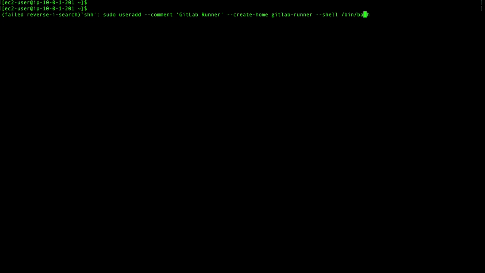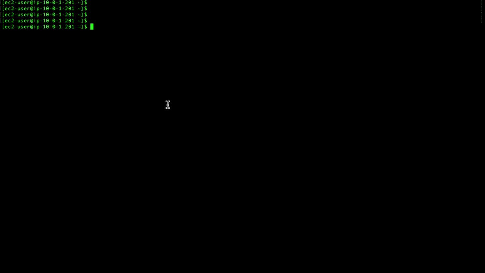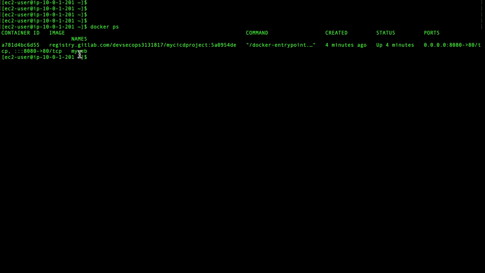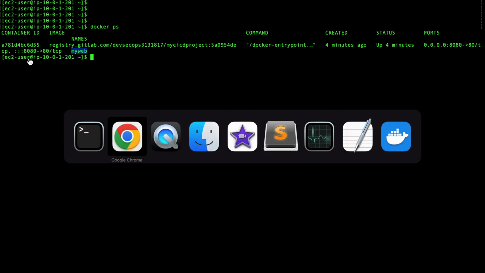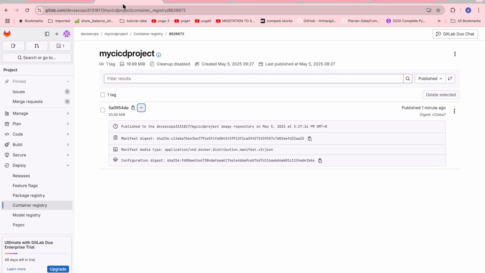For this, I will not show you the command for doing that, because we have already covered this in the previous lectures. I'm already in the account, so I'll just run docker ps, and we can see the name is my web, which is running over this self-hosted AWS GitLab runner. The container name is my web, and this is the image which is created. So let's validate from our container registry. Yes, this is exactly the one we can see.